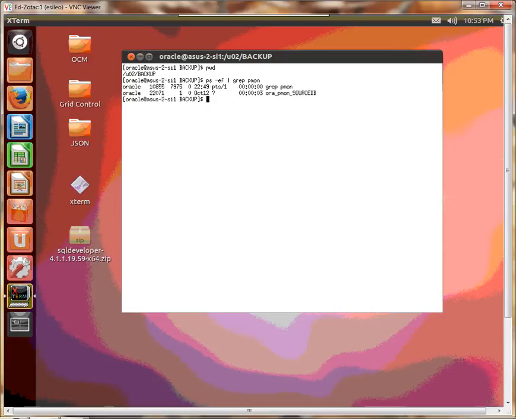But the key thing here to remember is if you're taking a backup of a primary database, you need to configure your archive log deletion policy to apply to all standby. So let's go ahead and do some of those things right now. RMAN.